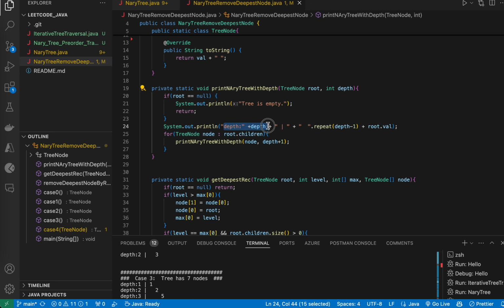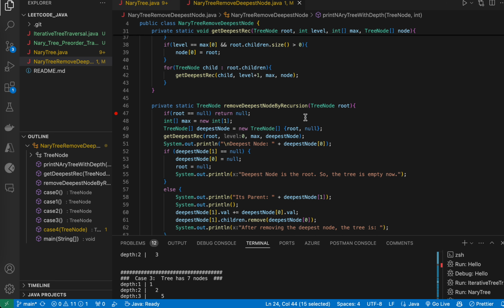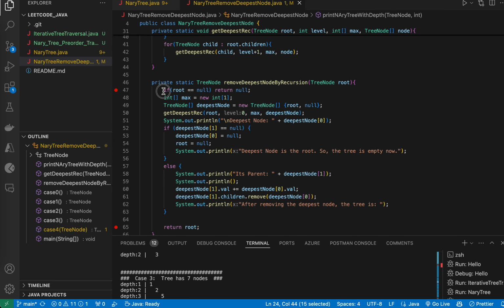So first we say depth and then we display it, and this is the remove deepest node by recursion, and we return if the root is null. And then in here we have a recursive call, which is this one. We send a root of the tree, and level initially it is 0, and then the max value to keep the depth of the maximum we have seen so far, and deepest node.